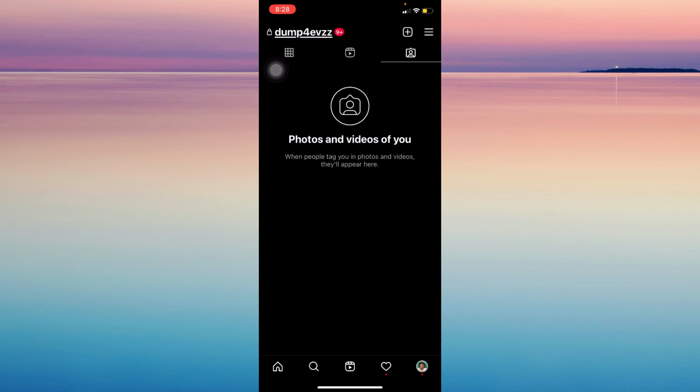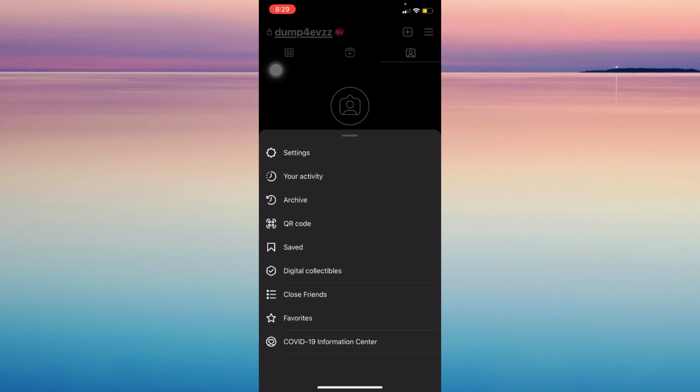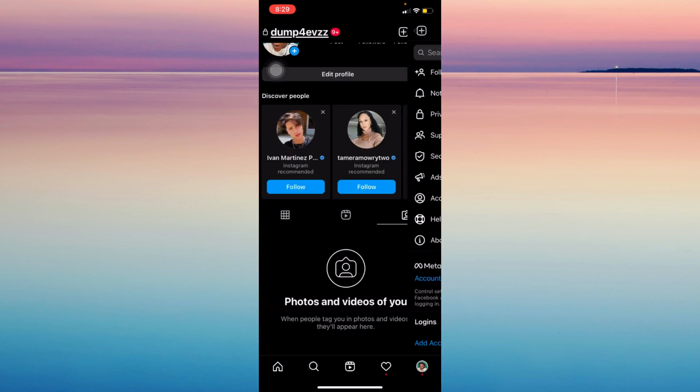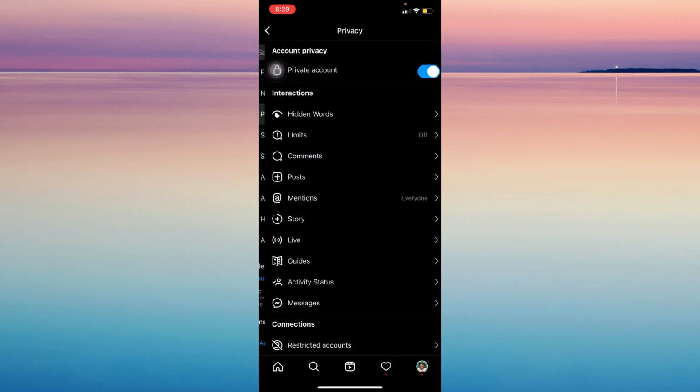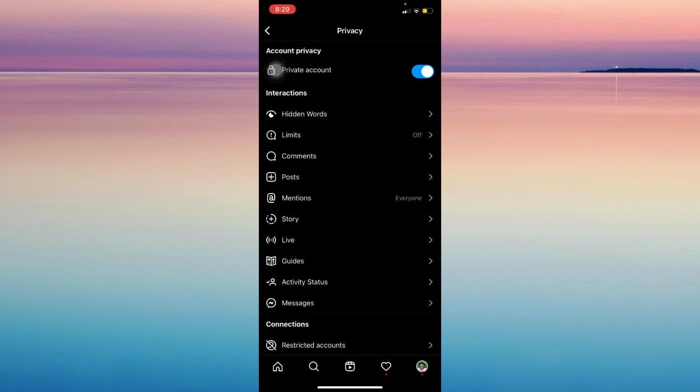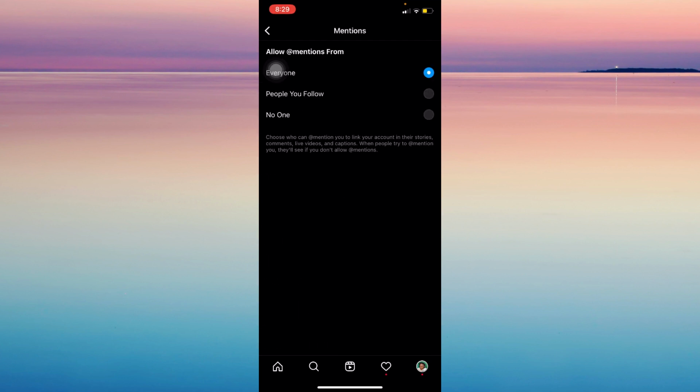Now, how do you manually approve these tags? Tap on the top right corner. Click on Settings, Privacy, and Mentions. You can either choose allow mentions from everyone, people you follow, or no one at all.